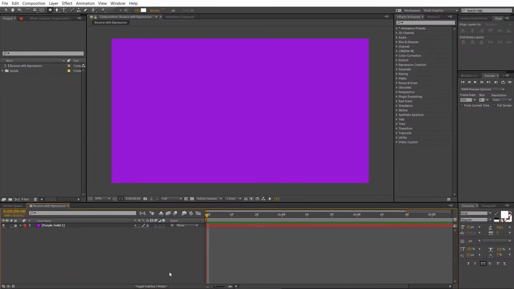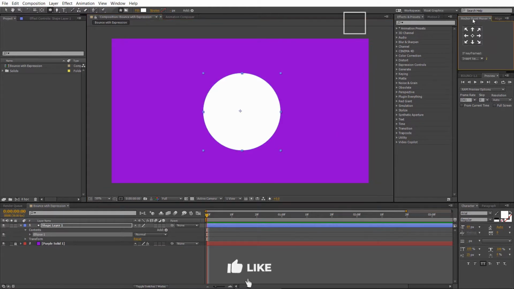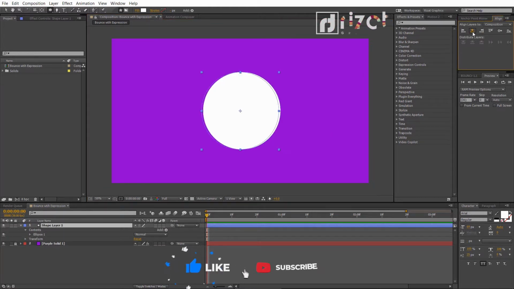Open After Effects and create a new composition. I've already created a composition to save your time. Now, select the ellipse tool and draw a circle. Align the circle shape to the center.